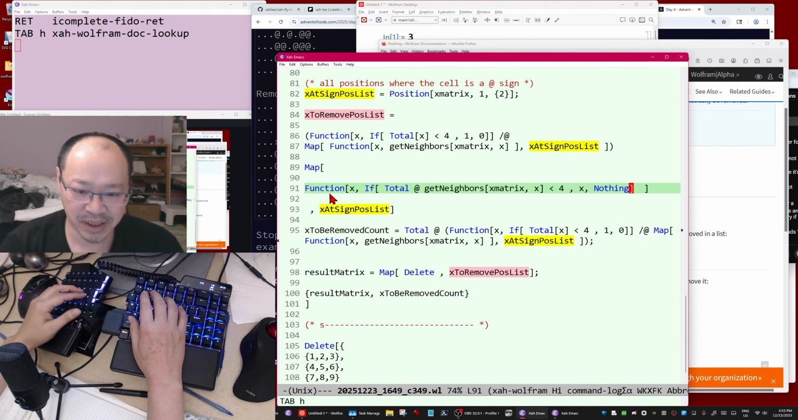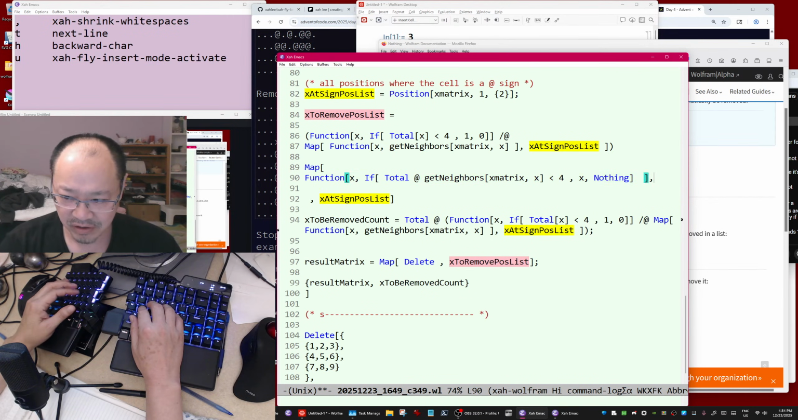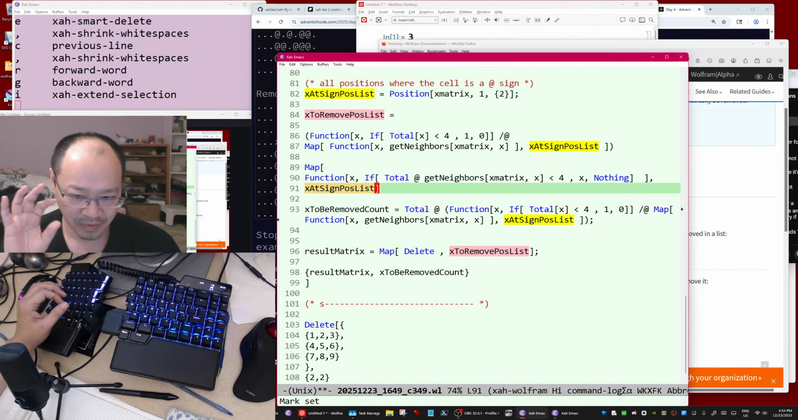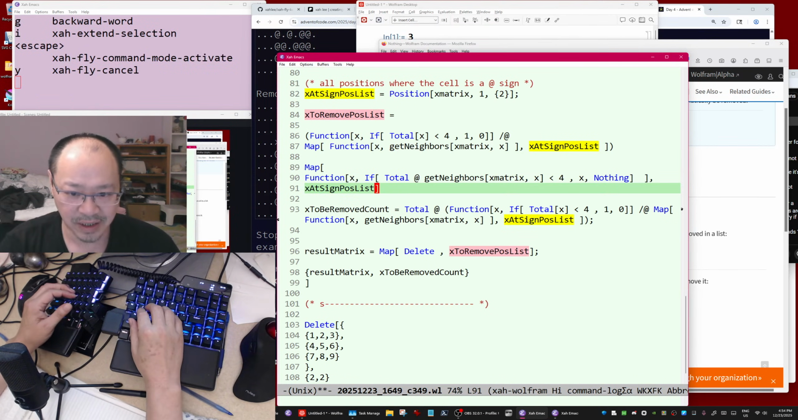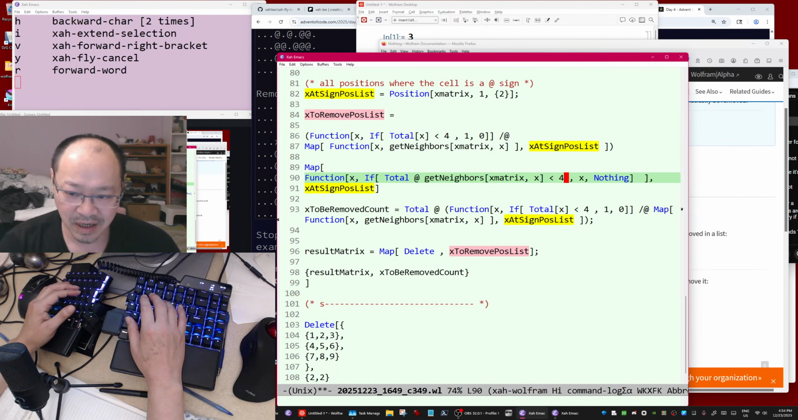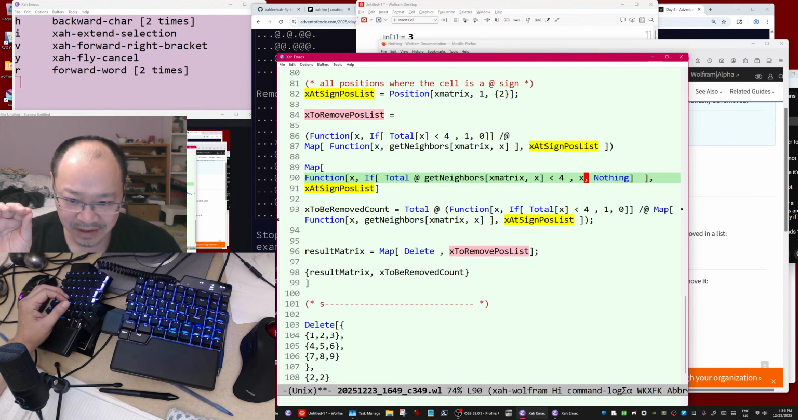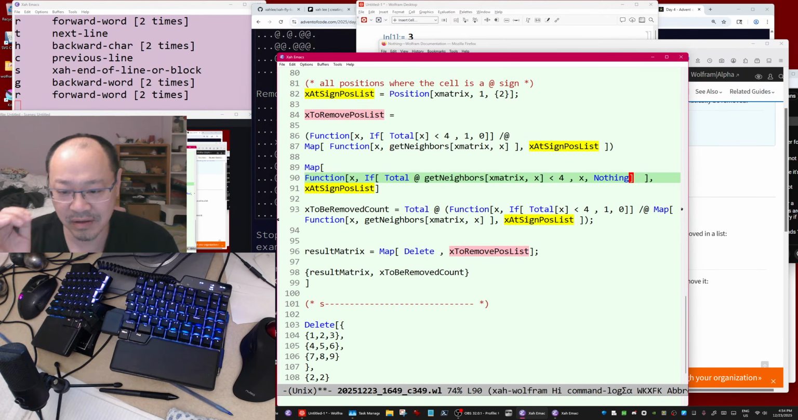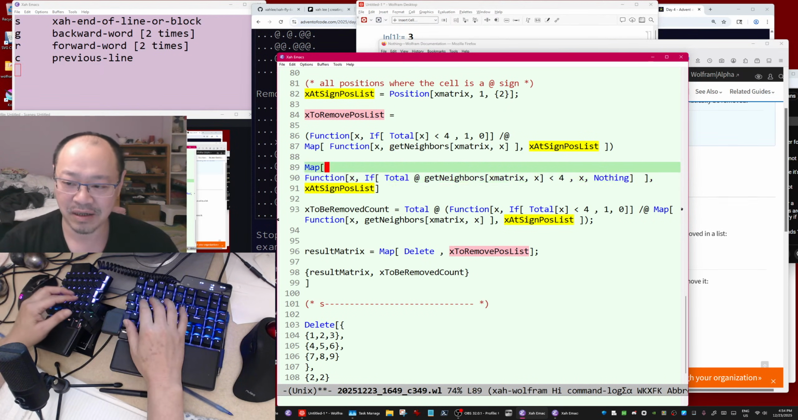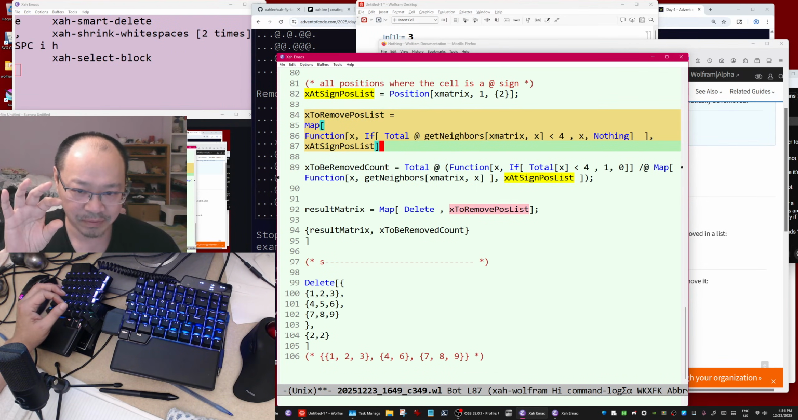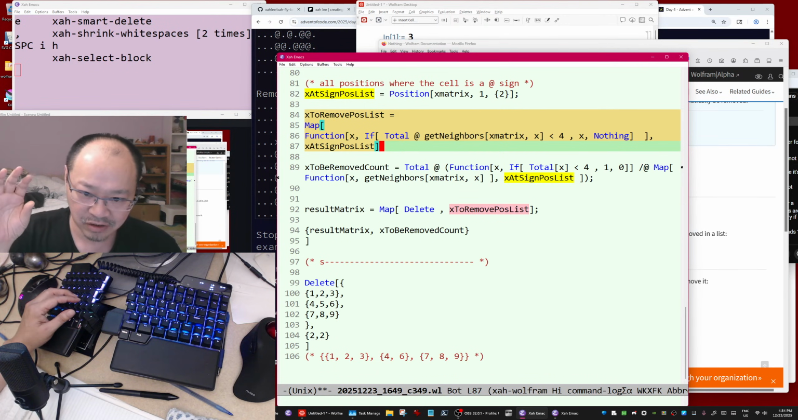Let's make sure this is correct. You map that function to the positions of the list. If the total, you sum it up, of all the neighbors is less than 4, you return x, which is a position. You return that position, otherwise nothing. Another way to do it. Now we remove this part so it doesn't get confusing. We are coding this part to remove position list. We want a list of positions we want to remove.